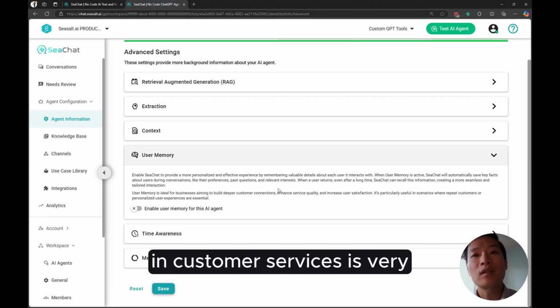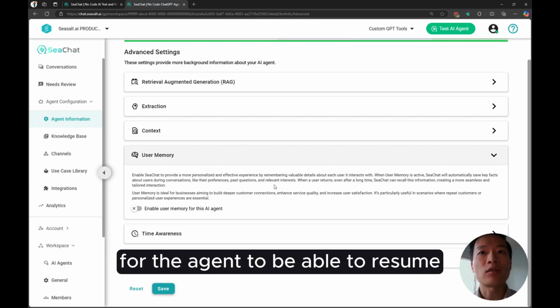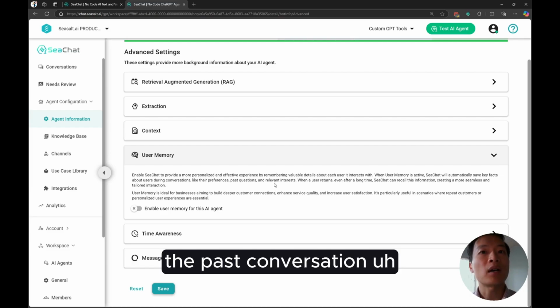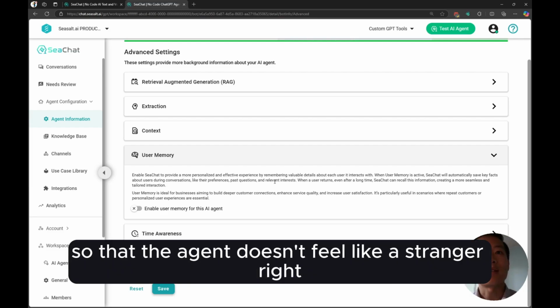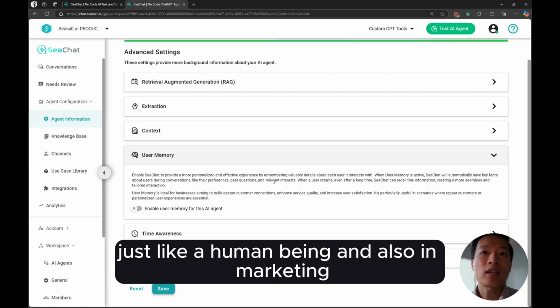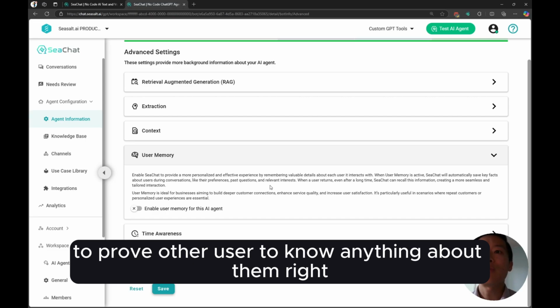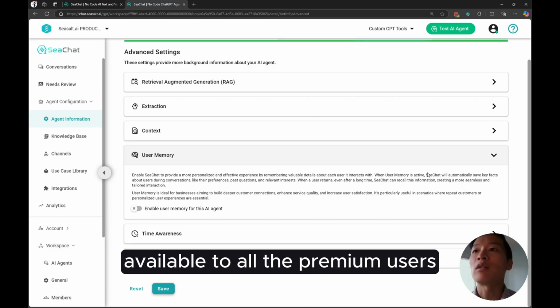In customer service, it's going to be very good for the agent to be able to resume the past conversation, so that the agent doesn't feel like a stranger, just like a human being. And also in marketing, this is very good to profile the user, to know anything about them. So this is a premium feature available to all the premium users.